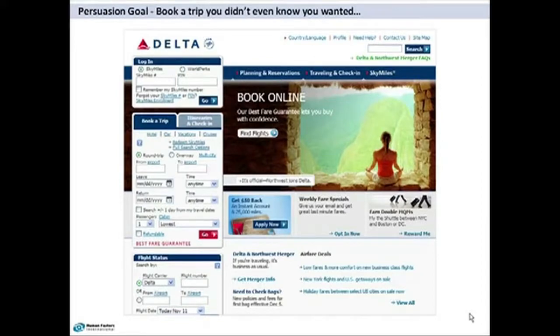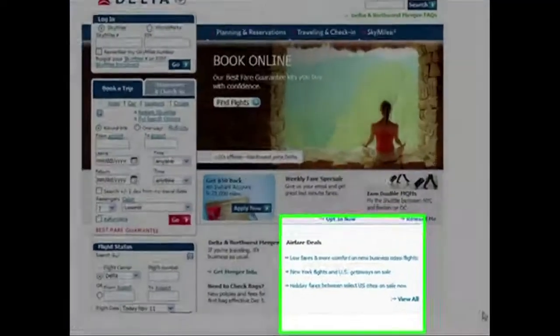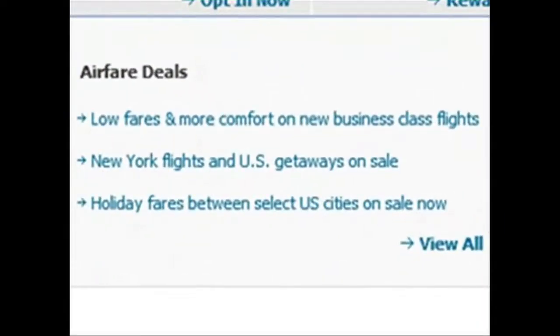So the first thing that we need to do is set our persuasion objective. And of course, one of the things that Delta wants to persuade you to do is to purchase a flight. And moreover, they'd love it if you purchased a flight that you didn't even come here looking for. That would do wonders for their conversion rates. So here's the area where they have the opportunity to do that by offering you special airfare deals.